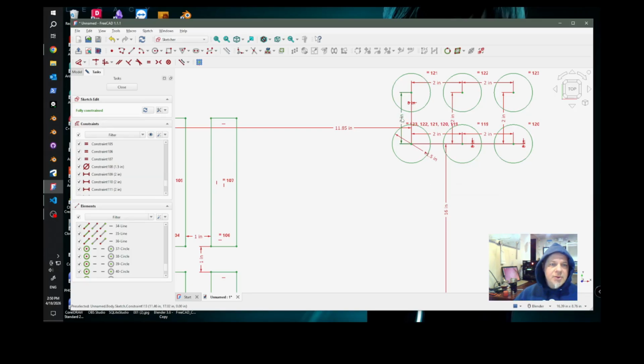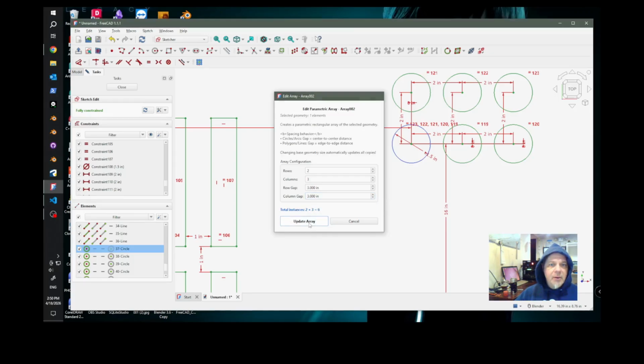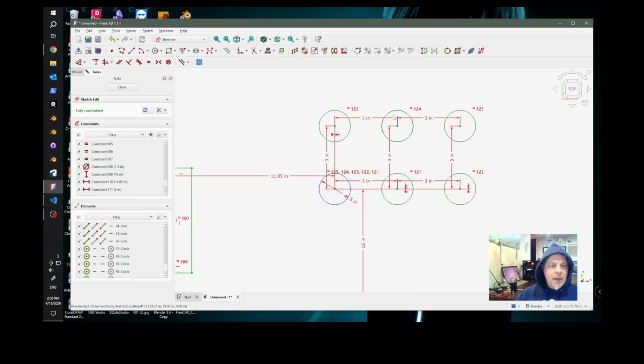Now let's say you wanted to change the spacing between the parts. That tool is utilizing the same array tool again. Click on your base geometry, click on the array tool, and now it's an update array button that you have. So now you can add a 3 inch spread between the centers, and then click update array, and now it has 3 inch centers for all of your circles.